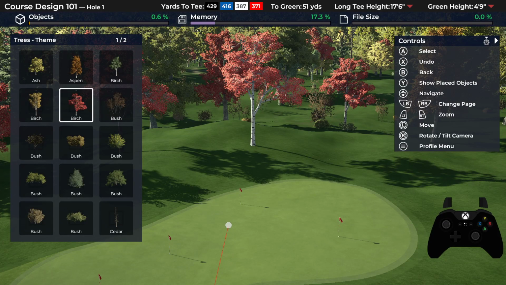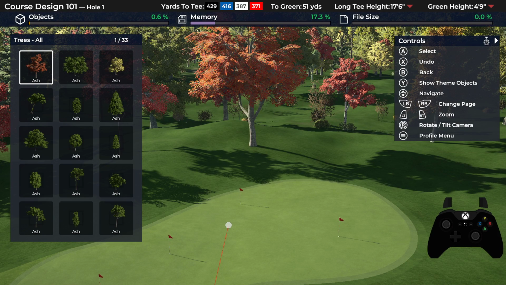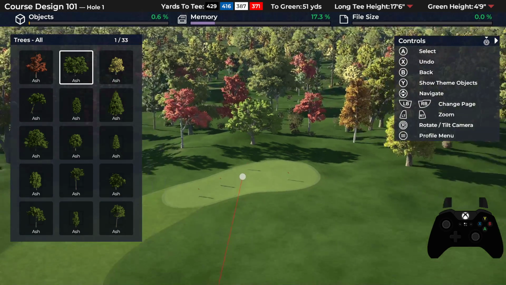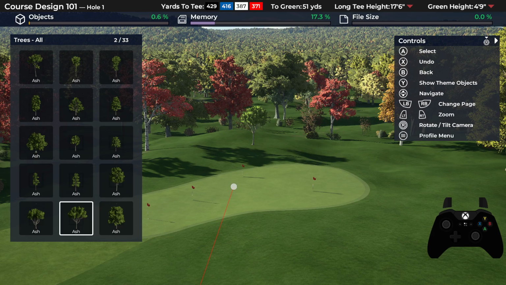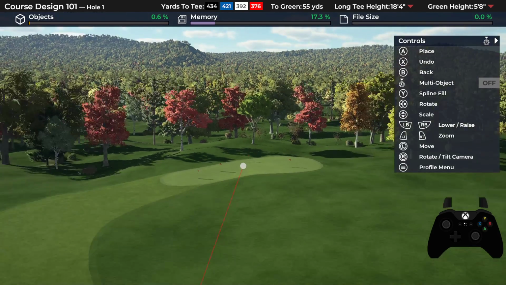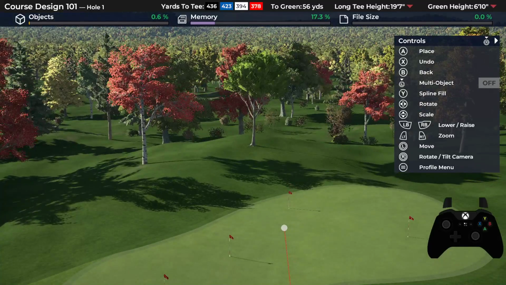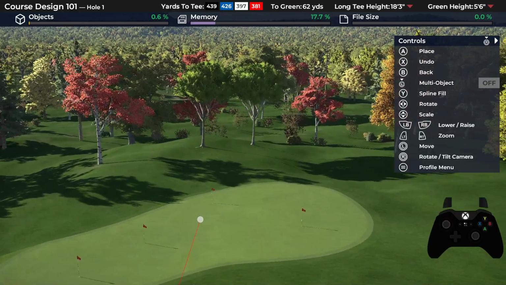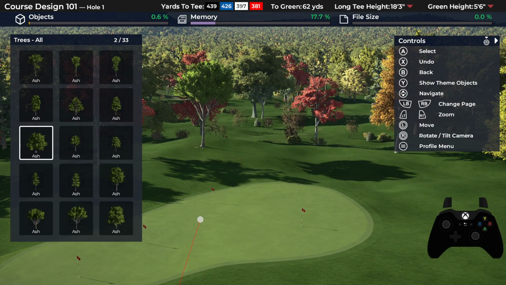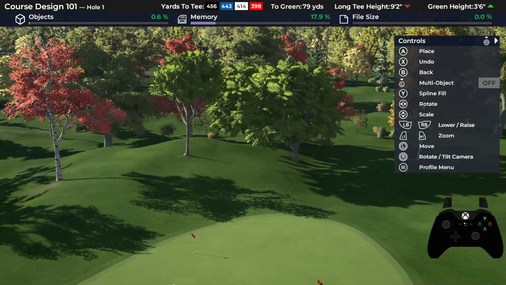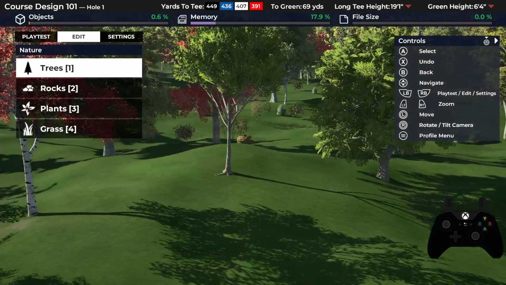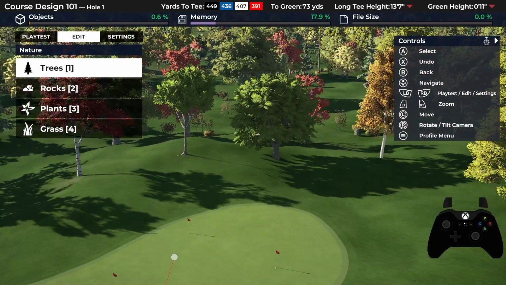Okay? But if I were to add a tree that was not in the theme already, like, pretty sure this ash tree isn't in here, watch the memory meter. It goes up a little bit. So each new unique object I add increases the memory meter a bit. I'm not sure how, like that tree added about 0.4, that one added 0.2. Not sure how the numbers correlate.